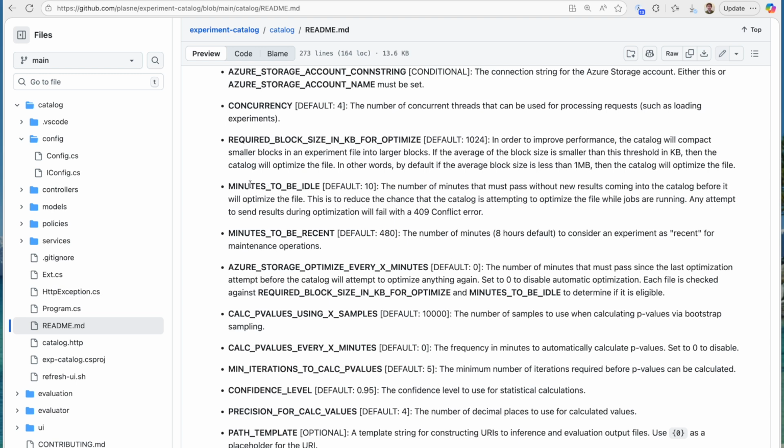You want to wait until the experiment's finished. So this just gives you, you can put the number to whatever. It defaults to 10 minutes. But if it hasn't received new data in 10 minutes, then we assume that the experiment is done pumping data into the catalog, and consequently it might be eligible for optimization. And then we look at the blocks, and if the block size is too small, then we optimize it.